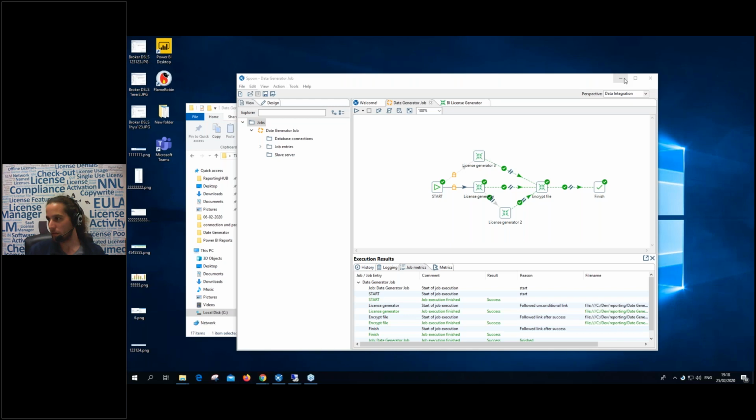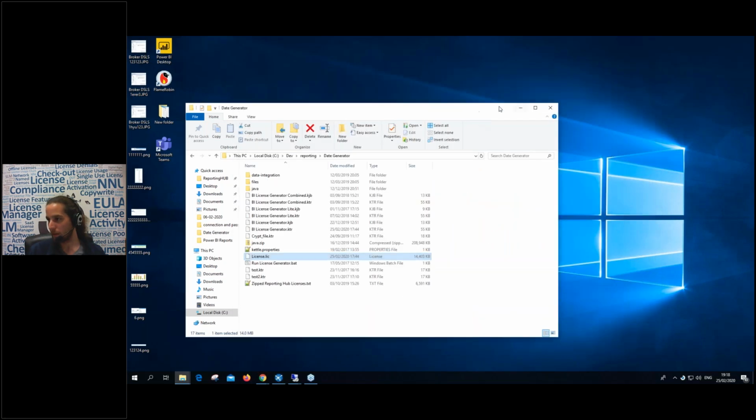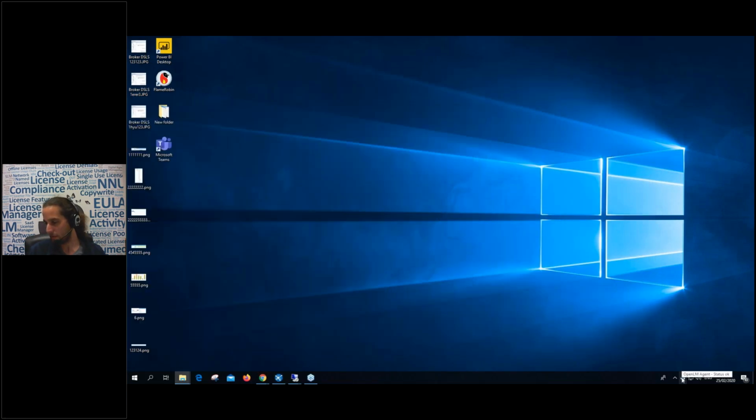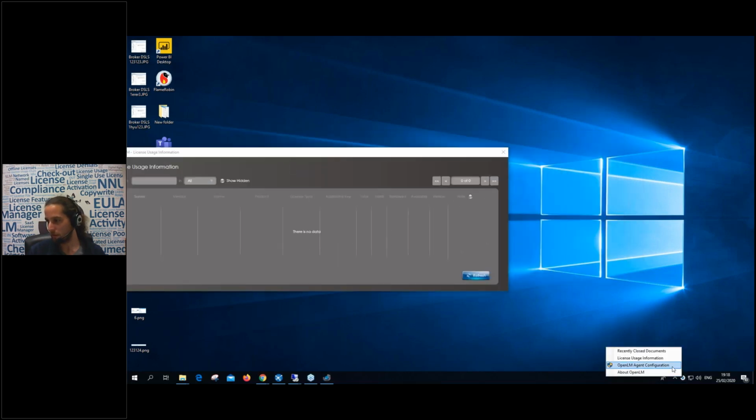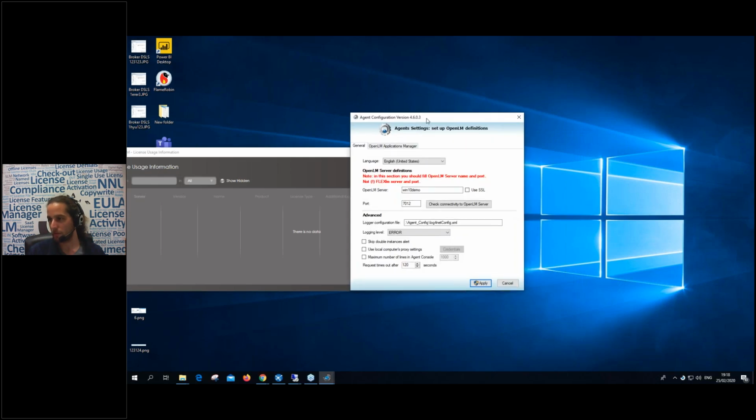Once it's installed here, then you'll have this little icon as an end user. You'll be an end user on your workstation and you'll have this little icon right here. With clicking on it, you will now be able to see license usage information. So let's just configure OpenLM first.